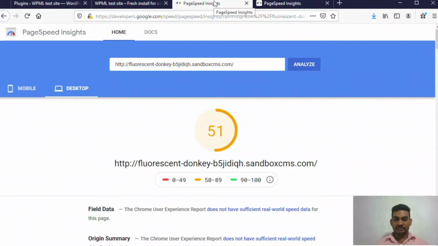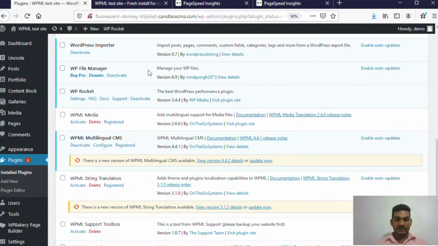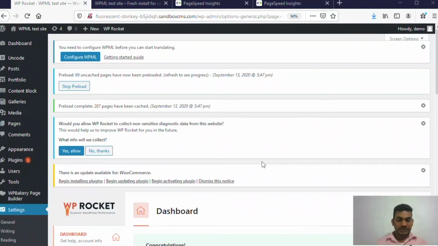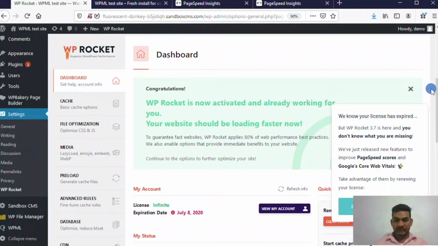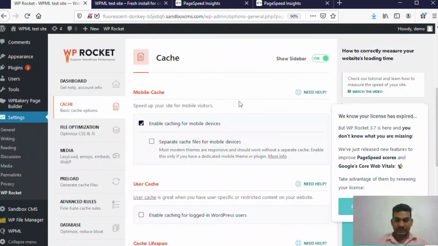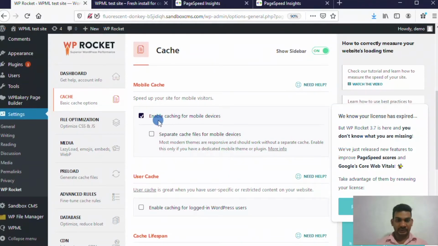Okay, let's make some more changes and try to check the speed again. So when you go to WP Rocket, there are many options that give you more possible ways to speed up your site. So here's the dashboard of the plugin. Now I'll go to the cache. Okay, here it is. So the cache is already enabled for mobile devices automatically. You can do the rest of the settings as you wish.